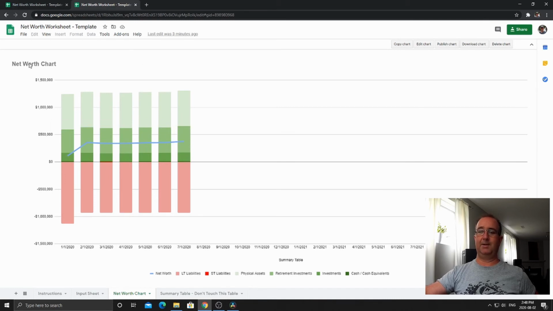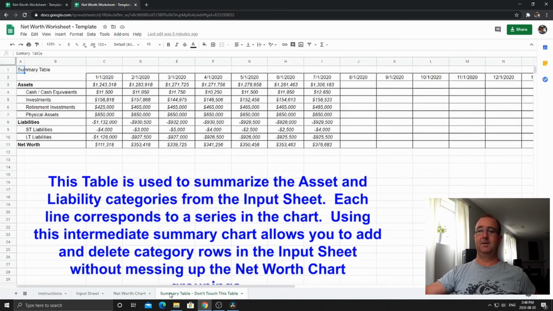One other tab in the file here is a summary table. I'd recommend not touching this table at all. It's an intermediary. The chart is built off of the summary table data, and the summary table is just the sums of each of those categories from the input sheet.